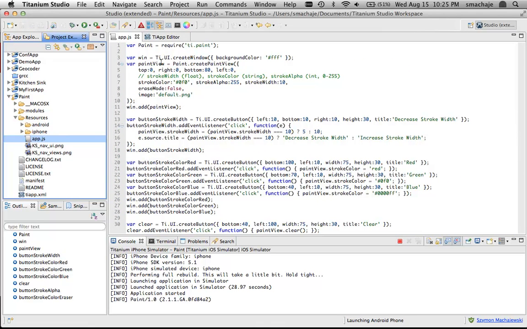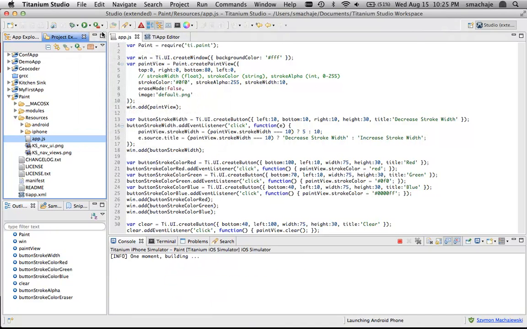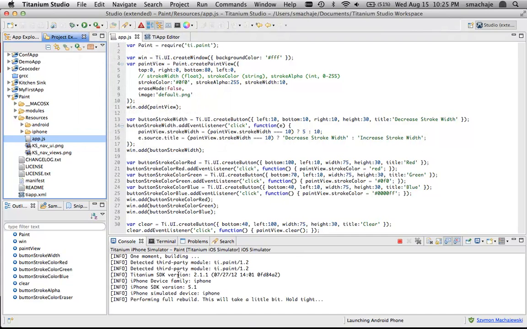Well, with this in place, we're ready to use our new module. I will say run this as an iPhone simulator first. Notice that it has detected a third-party module, and it's also doing the full rebuild. Okay, that is very important. And in a moment here, we should see the simulator start up.